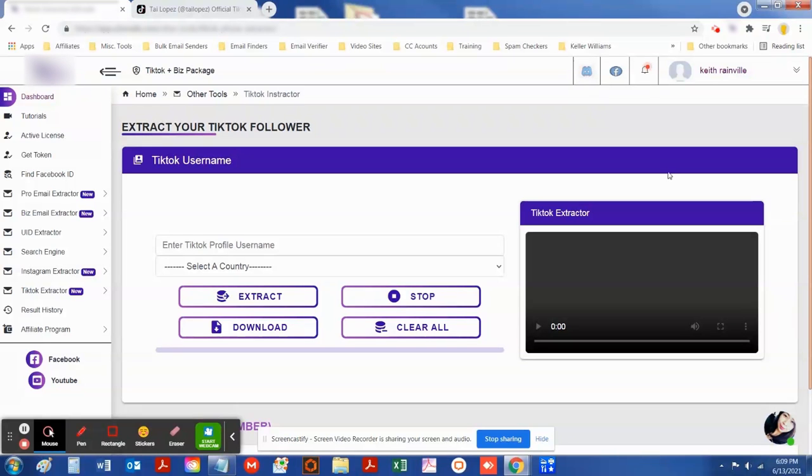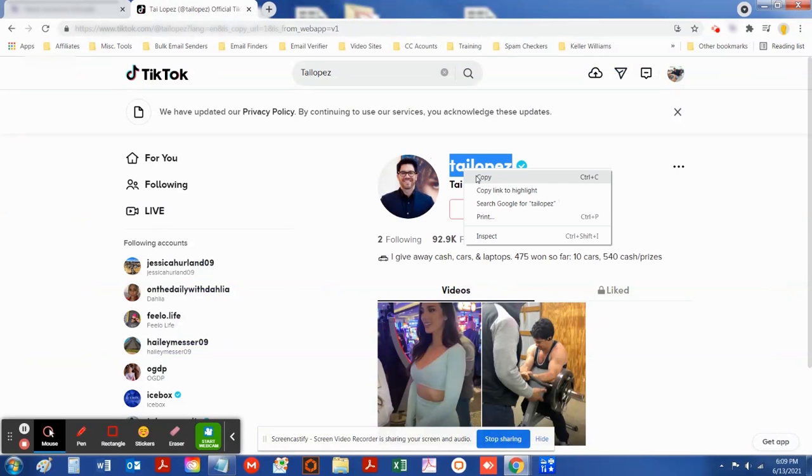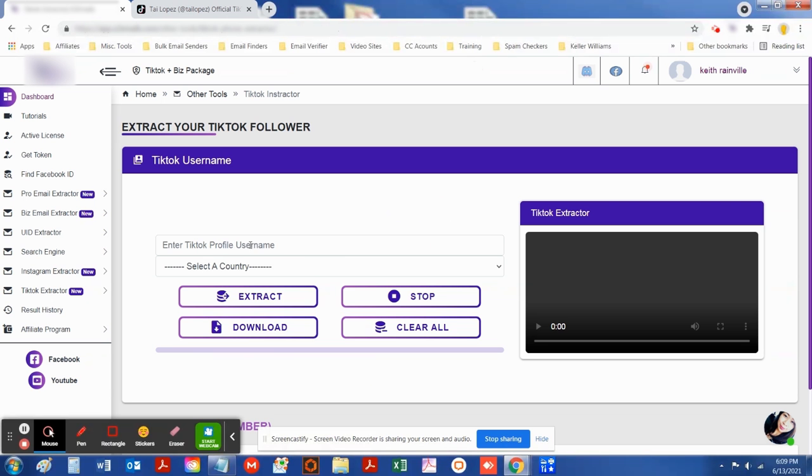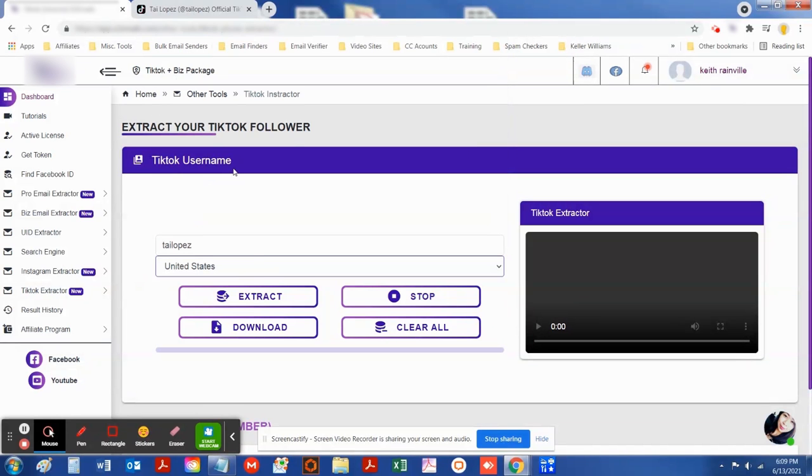Okay, guys, so now I'm going to show you how to extract TikTok followers from any influencer on TikTok. What I'm going to do is go to Ty Lopez here, copy his name, and insert it here. And I'm very simply going to select the country and hit extract.